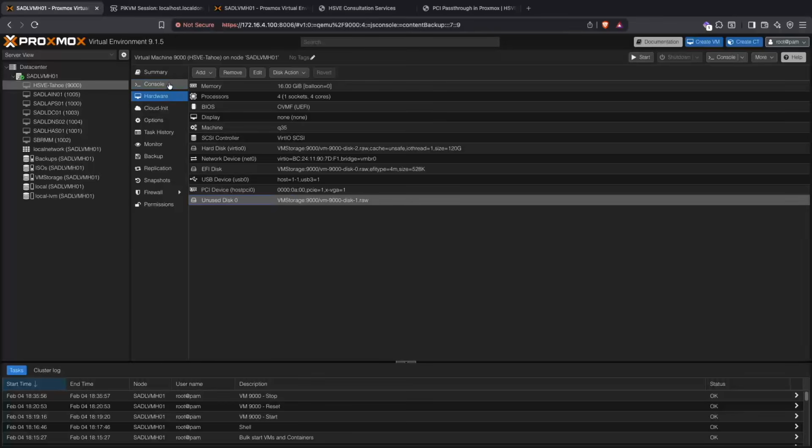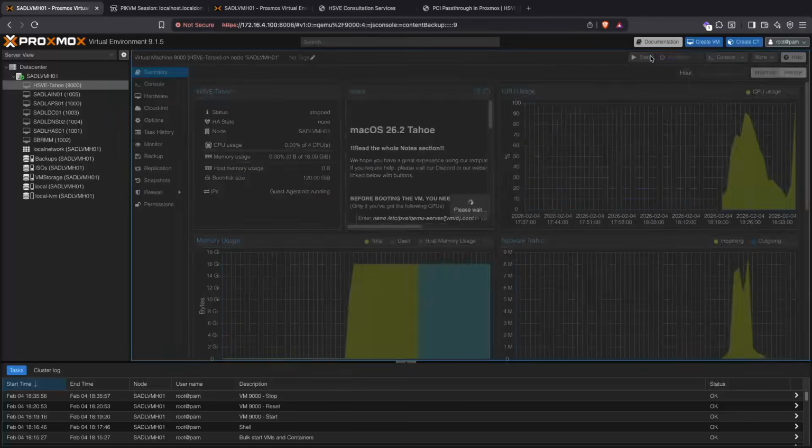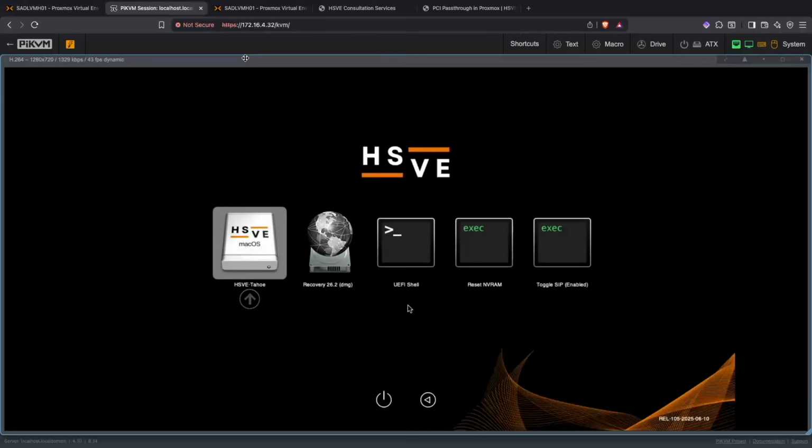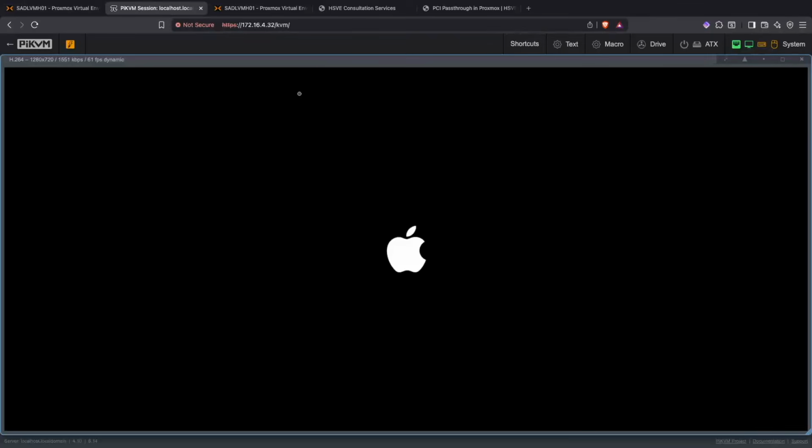Once we've done that, we're going to boot up the system again and give it a test. You can see HSV Tahoe has popped up. That is a good sign. What I'll do, I'll create a snapshot of the VM. We'll create a file, and then delete that file and see if we can restore the snapshot of when the file was there.